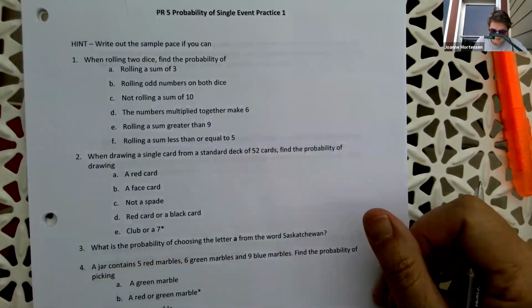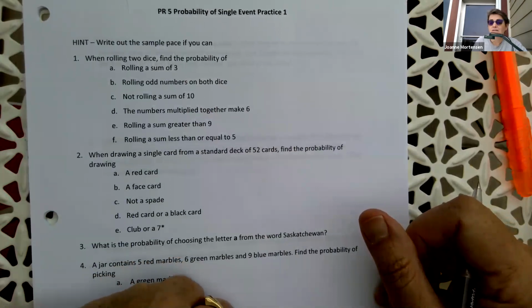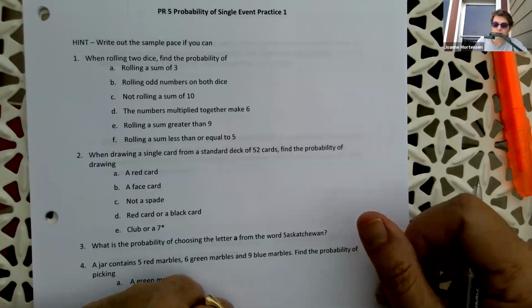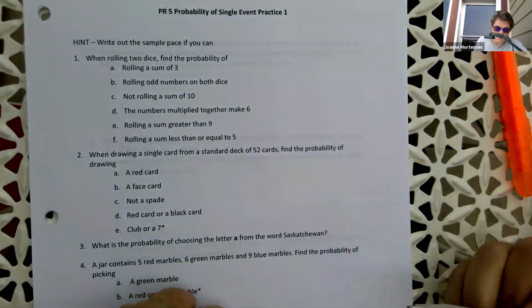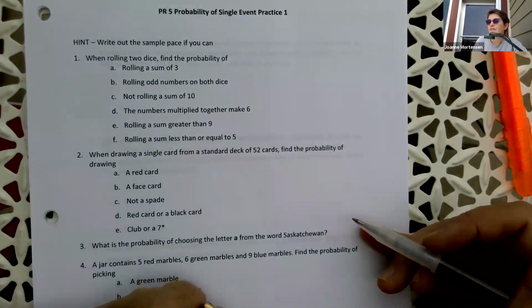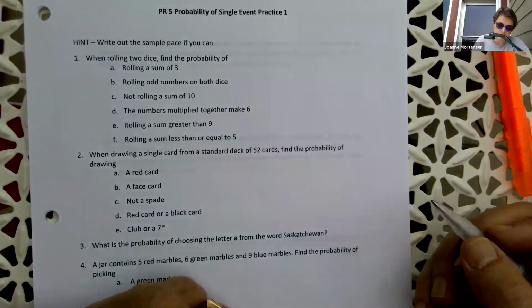What I would like you to do is give this a shot. I think these are pretty straightforward questions. You should be able to do them all, or at least attempt all of them without my help. Probably you can just check the answer key at the back and you'll have it all figured out. The only hint I'm going to give you is, if you can, you might want to write out your sample space. I'm a fan of that. For me, it makes it simpler because then I'm just circling stuff.